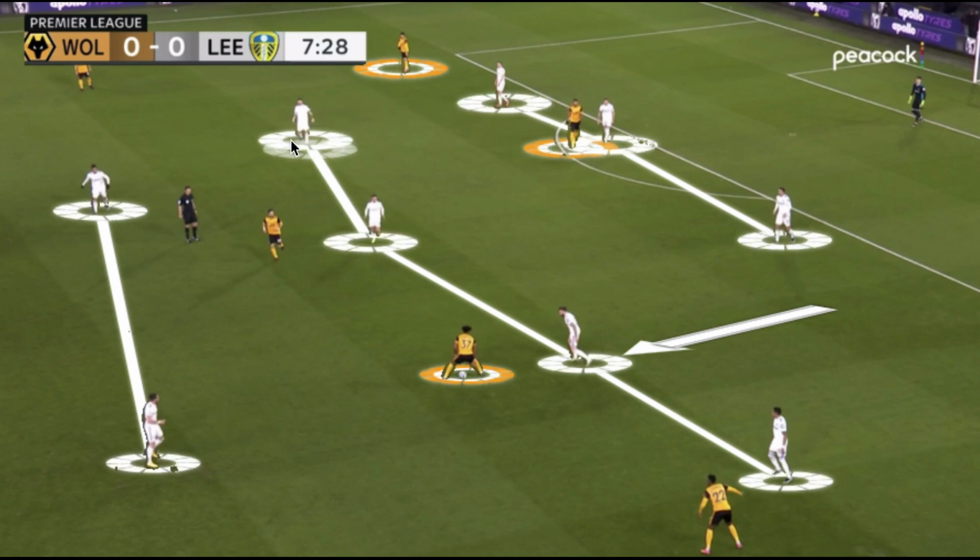So the further away from the ball their player is, the greater the distance the Leeds players will have to adjust. So with the wingers from Wolves also playing more narrow, it also gives opportunity for the wide players, the wing backs from Wolves, to then progress further forward and take advantage of the low density wide areas.